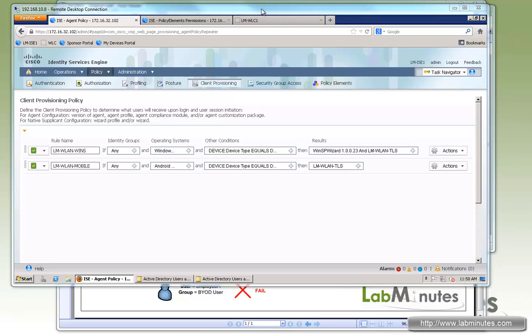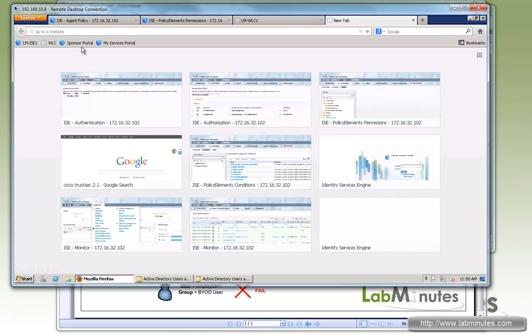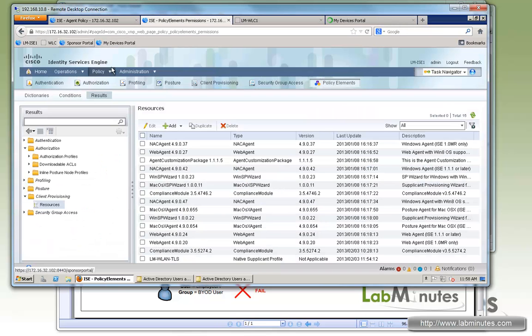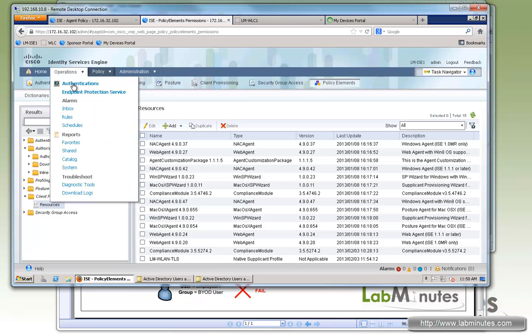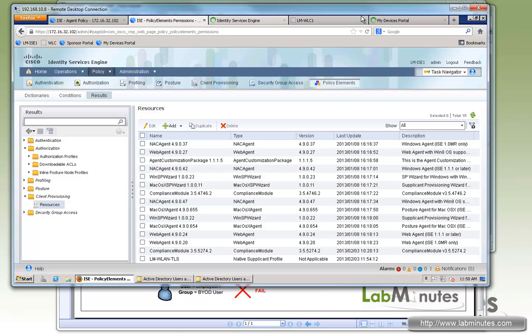Okay, so let me bring up a few pages. The first one I'm going to do is the My Devices portal. And we also want to bring up the authentication log so we can monitor the activity.